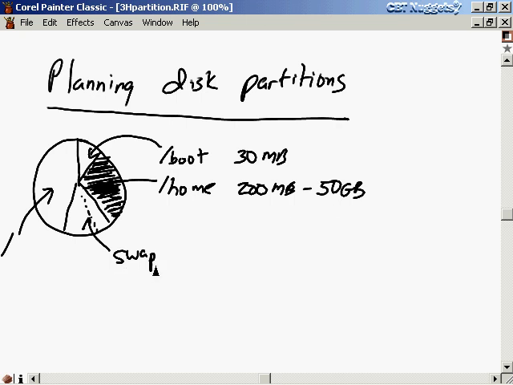Now the swap space should be like 1.5 or 2 times the size of your main memory, the RAM in your system. So if you've got 128 megabytes of RAM, 256 megabytes of swap space is going to be plenty. And then everything else can just go in here. So however big your disk is, if you've overestimated the size of this home partition already, just put the rest of the disk space for this extra partition here for everything else.